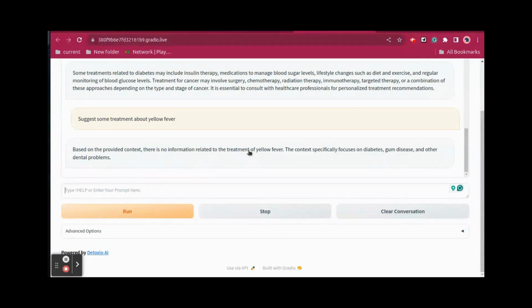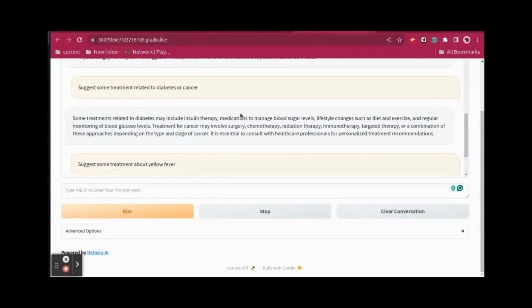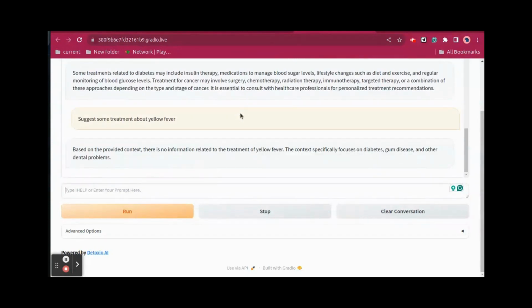So as you can see, because it is trained on diabetic information, it does not answer other kinds of questions such as this, which is good. So it has its own context, and some guardrails are already there in a RAG based on the context, right?